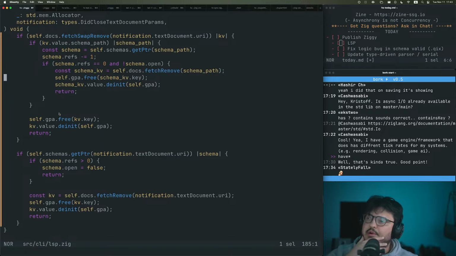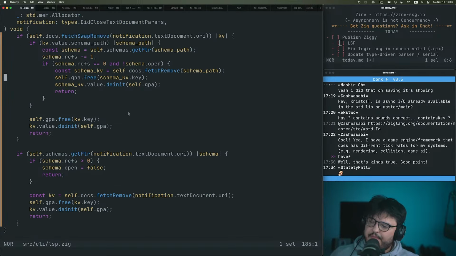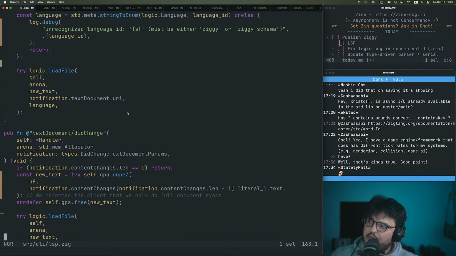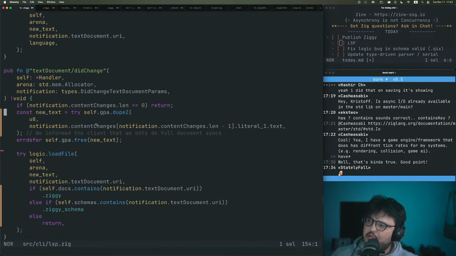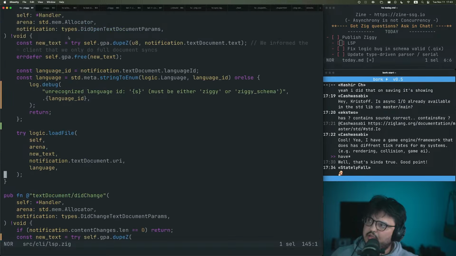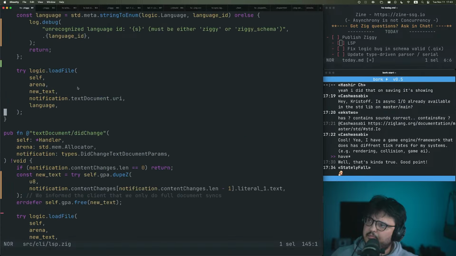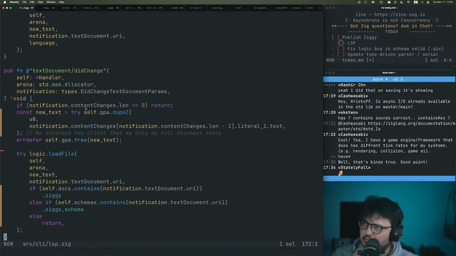Then what do we want to do afterwards? So closing is taken care of. Opening is not fully taken care of because also the change is fine. The change I think is fine. Did open is, yeah, the only place where we need to do some remaining fixing. Oh man, this is gonna be gnarly.